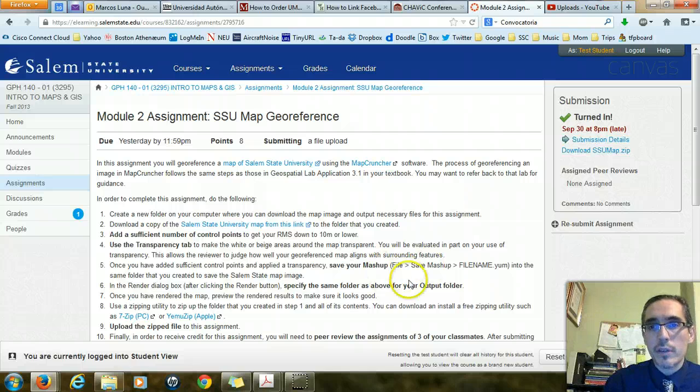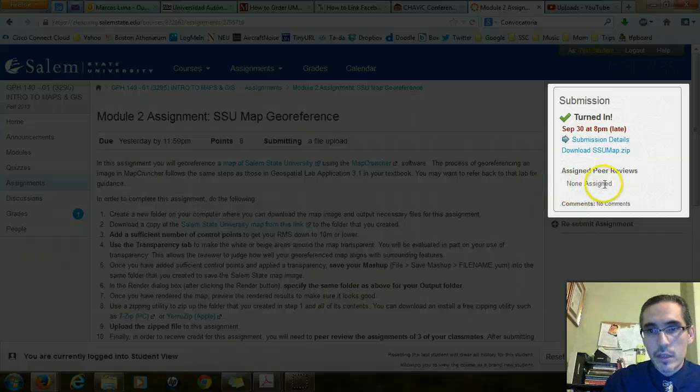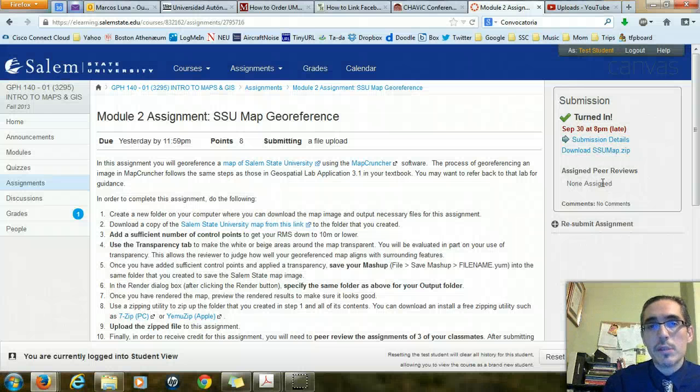Within the assignment itself, you should see in the right-hand panel your assigned peer reviews appearing over here in the upper right corner. You can also go back to the assignments page, and under past assignments, if you look on there, you'll also see the peer reviews that you're assigned to.